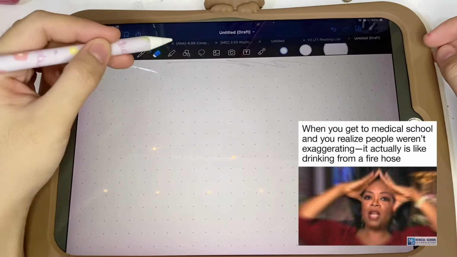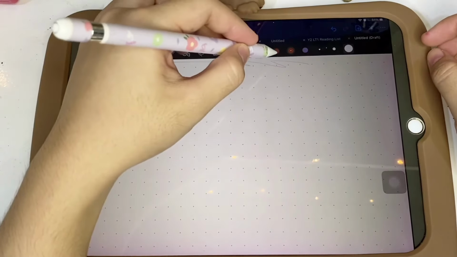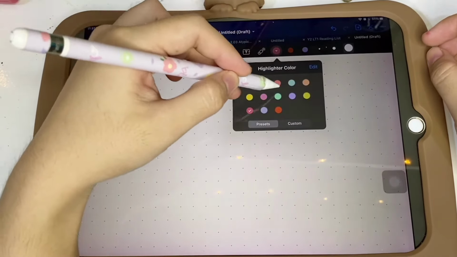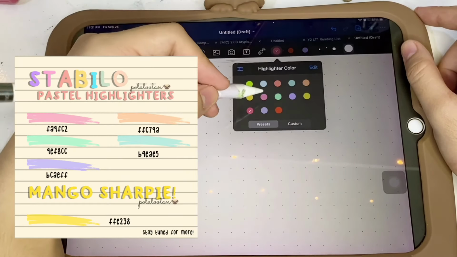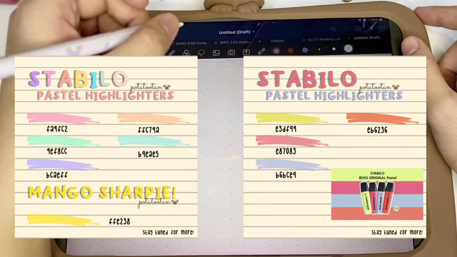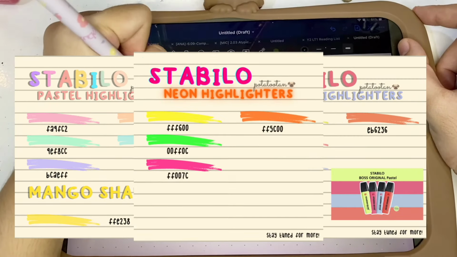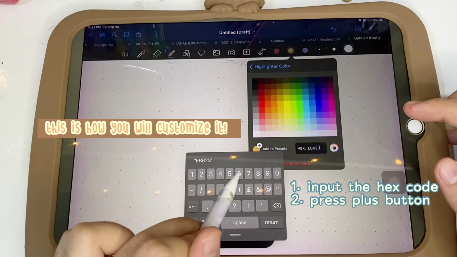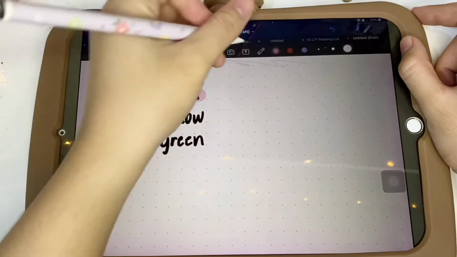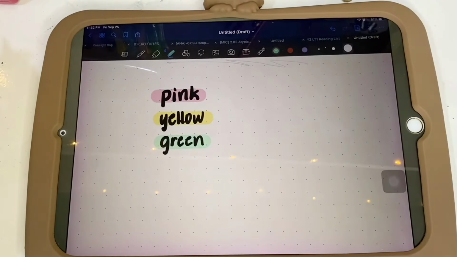This is the eraser, and here are my color palettes for the highlighters. I customized this one according to the pastel highlighters of Stabilo. I have the new one, the mango Sharpie highlighter, and the neon ones also if you want. This is how you change the color of highlighters. And this is how it looks with my notes.